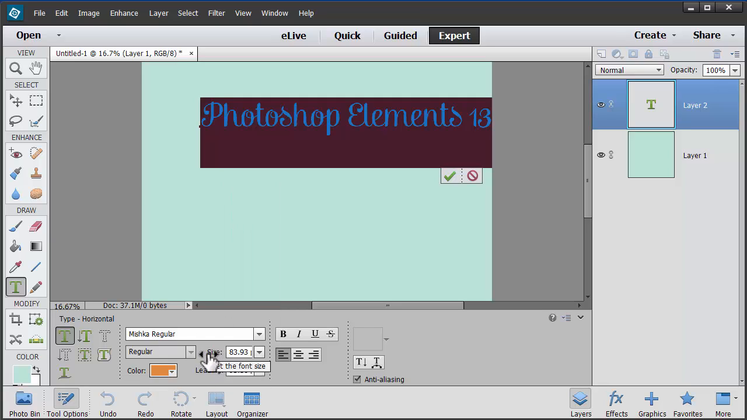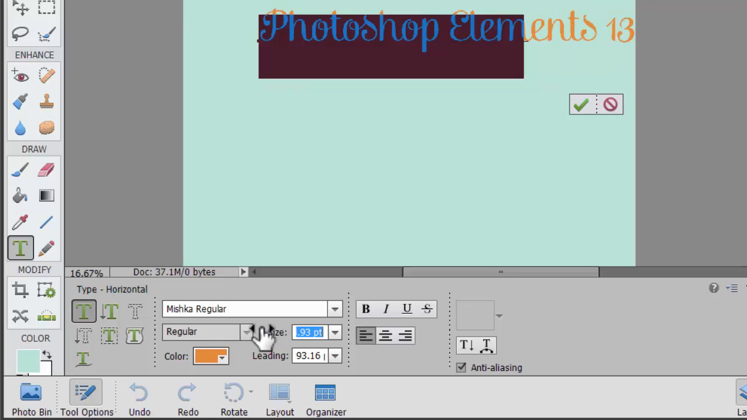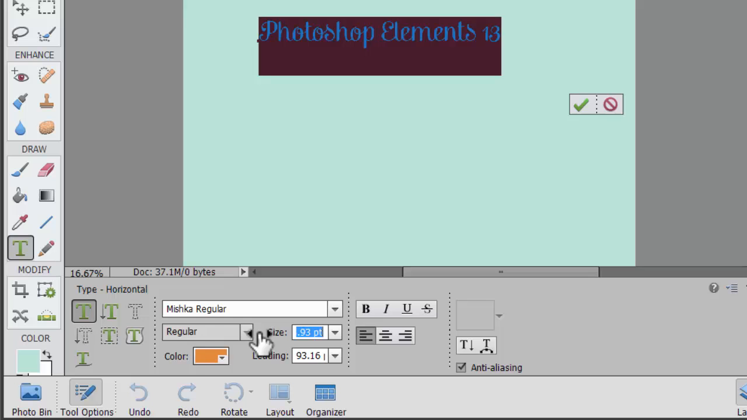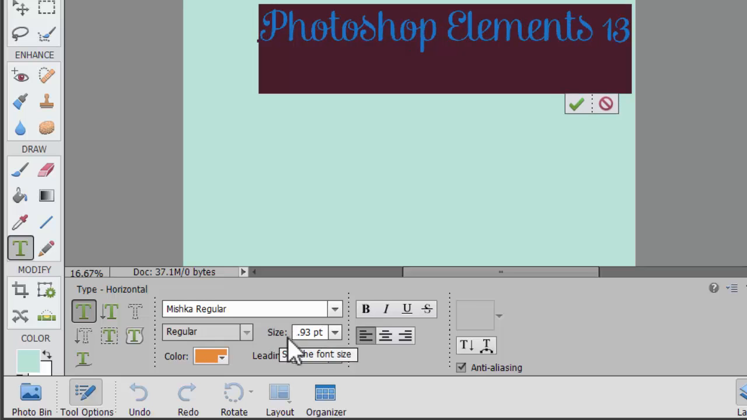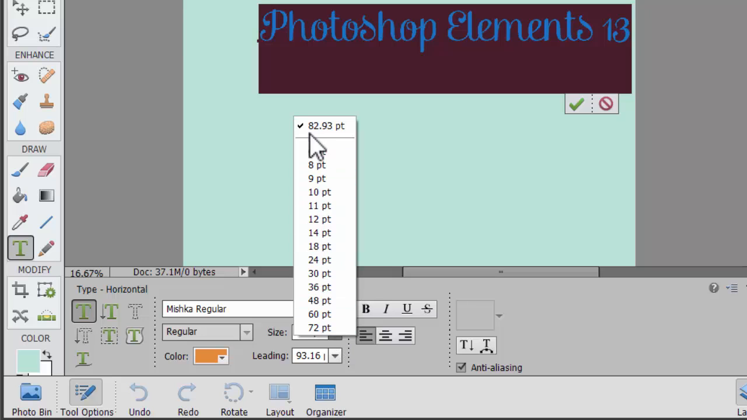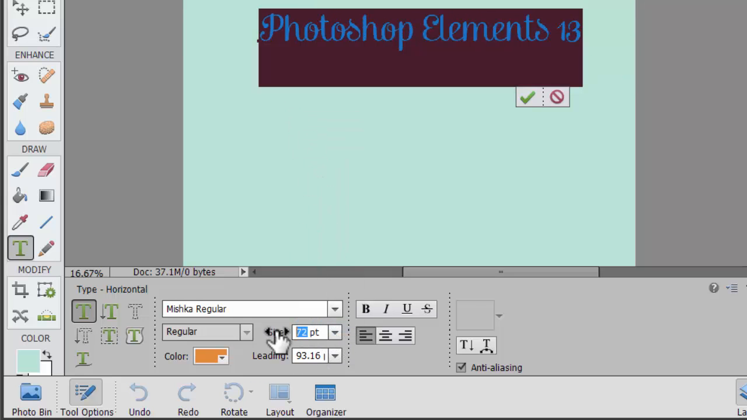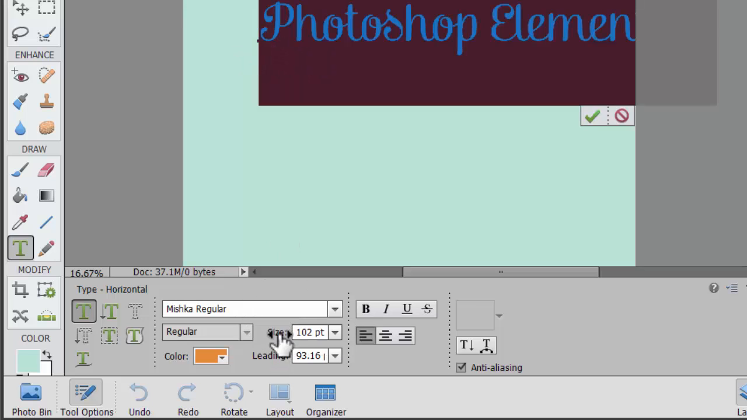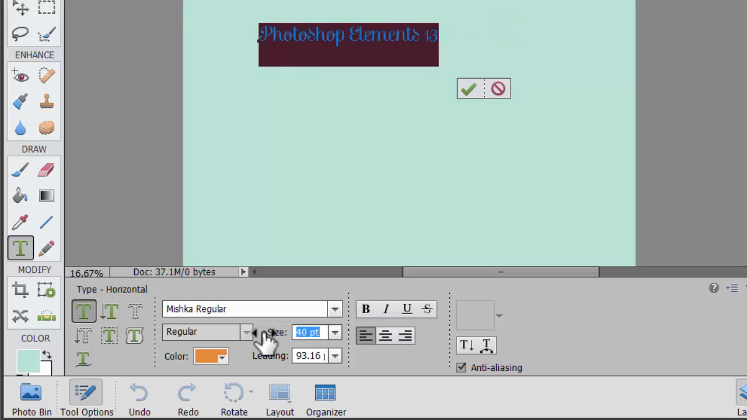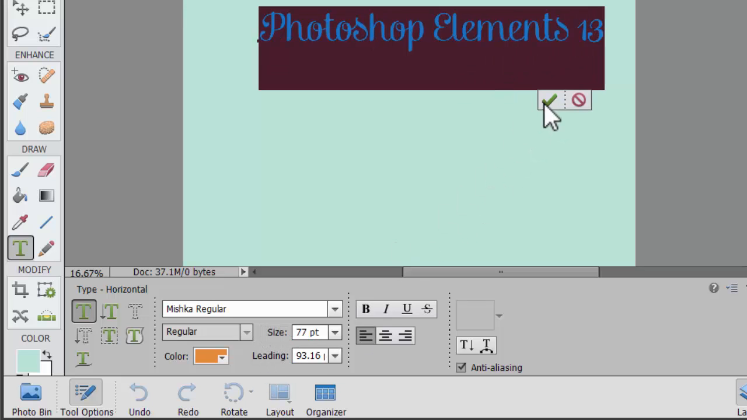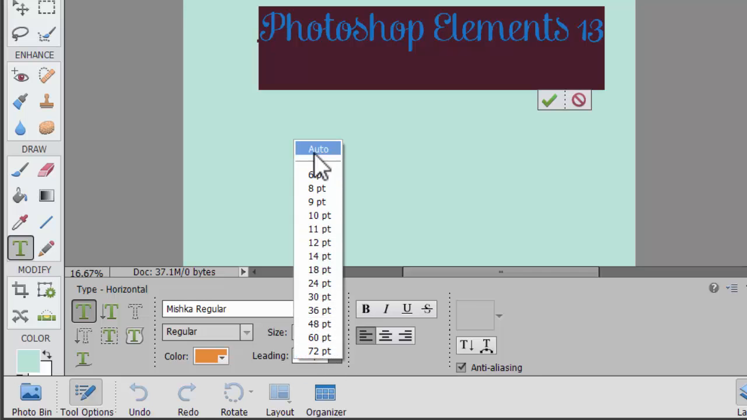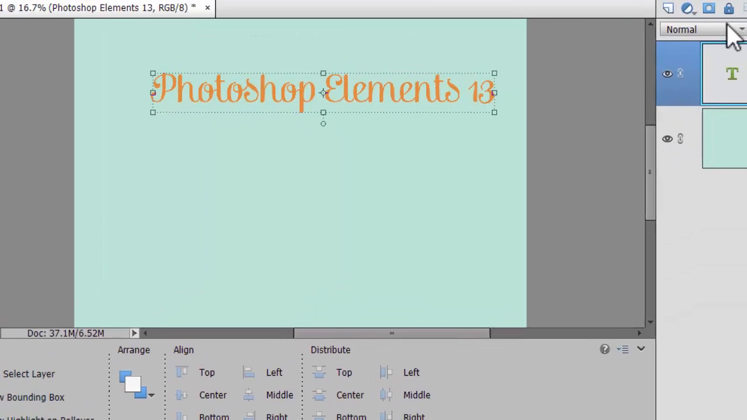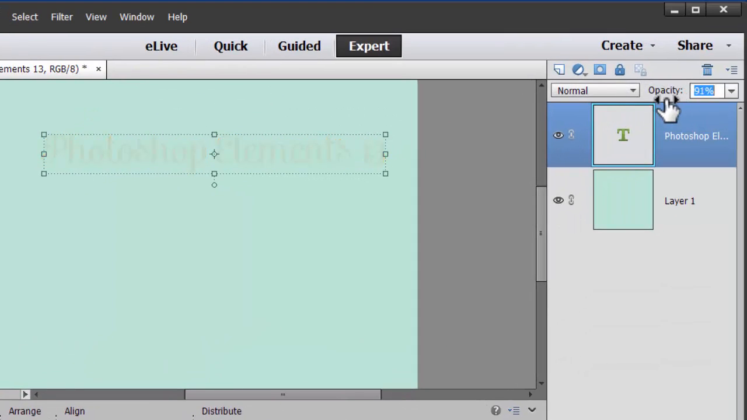But the great thing is we've now got scrubby sliders. If you don't know what a scrubby slider is, it's a little feature that allows you to click and drag on the label that says size and adjust the size. So it takes the guesswork out of working out how big you want your font. Of course, you can still always select a font size or type it in here. But I love being able to adjust the size with this scrubby slider. There's a lot of scrubby sliders hidden all around Photoshop Elements. The leading is also a scrubby slider under the type tool, and then the opacity is also a scrubby slider.